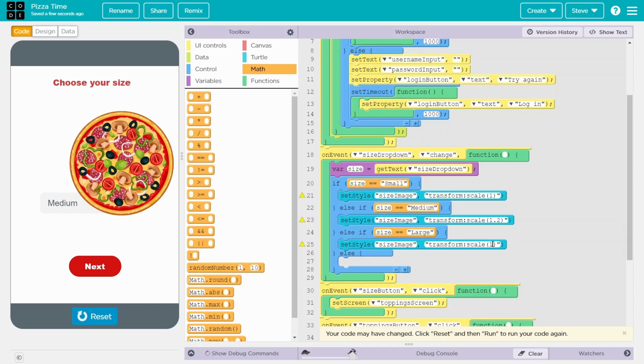So if it's large, let's set it to be 1.4. And then finally, I don't need another else if, because if they haven't chosen small and they haven't chosen medium and they haven't chosen large, the only one left means they must have selected extra large. So all I need to do here is just paste in one final set style. And if they've chosen extra large, let's make this 1.6.